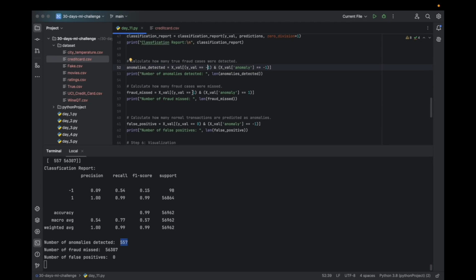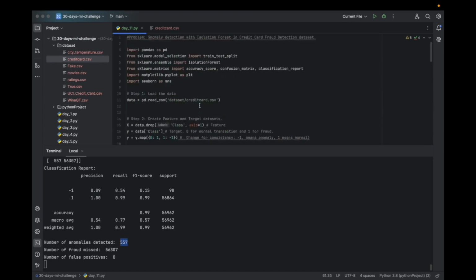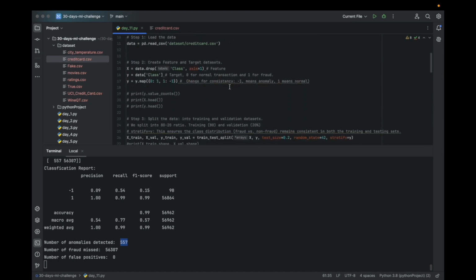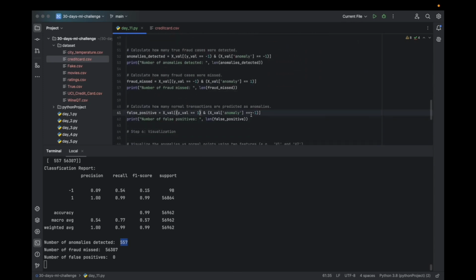Fraud missed. Originally they were minus 1, now they are not. They are normal. False positive, as in originally they were 0, minus 1, they were like normal. Originally they were like normal transactions, and we are saying that they are anomalies, so they are false positives.